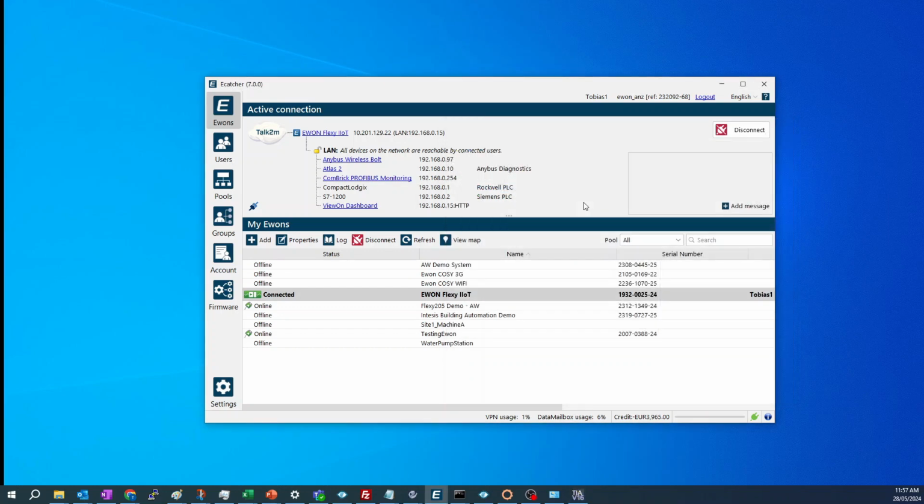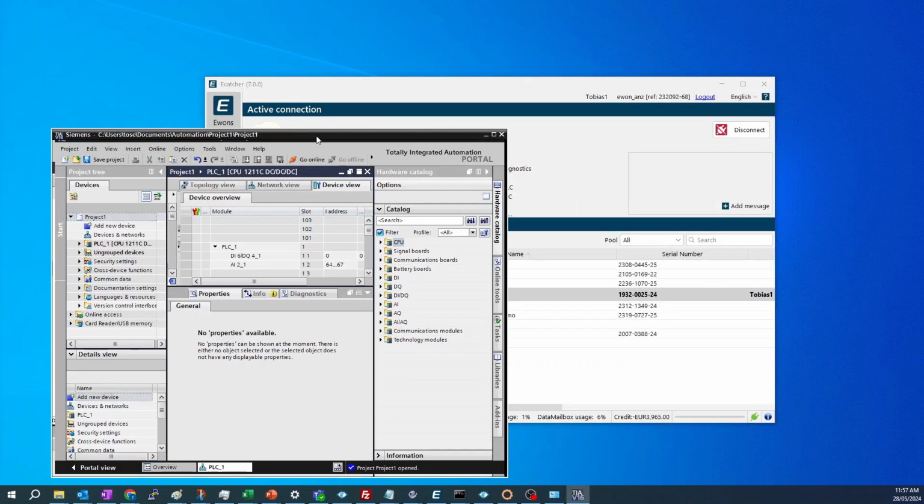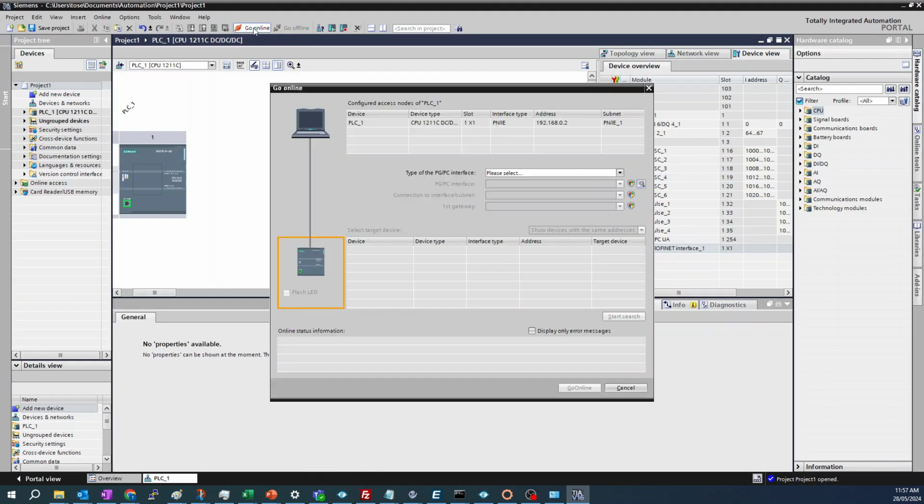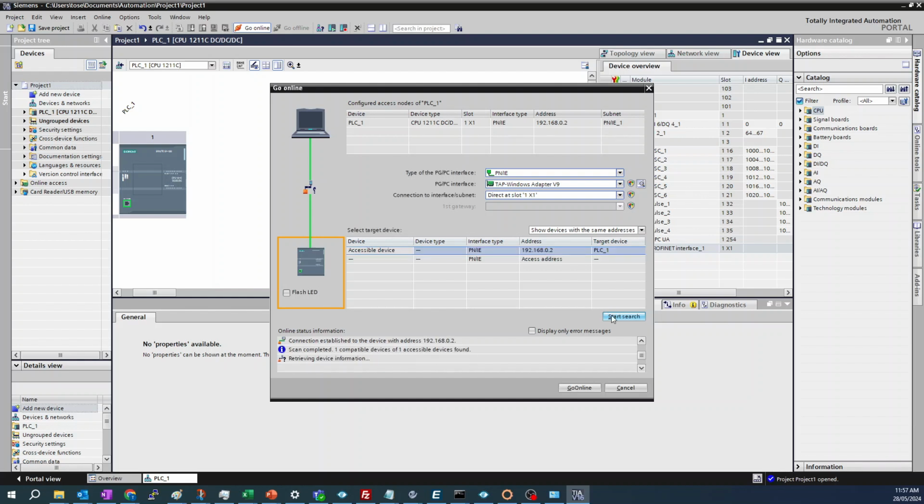If I go into TIA Portal, and try to go online, if I pick the right network adapter, which is the TAP-Windows adapter, which is a special one for eCatcher, as you can see, the PLC comes up at 192.168.0.2. I can even flash the LEDs to make sure I'm connected.